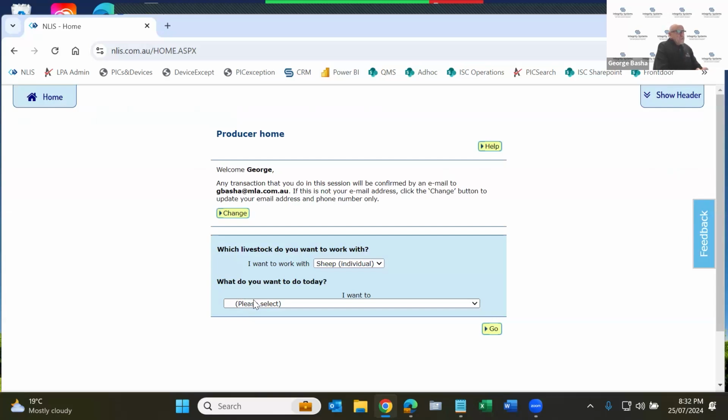And first thing you need to do is make sure that your details are up to date. When you interact with NLIS, we notify you. Every time you do an upload or someone does an upload with devices on your property, you get notified. So click on this change. It allows you to update your email address.